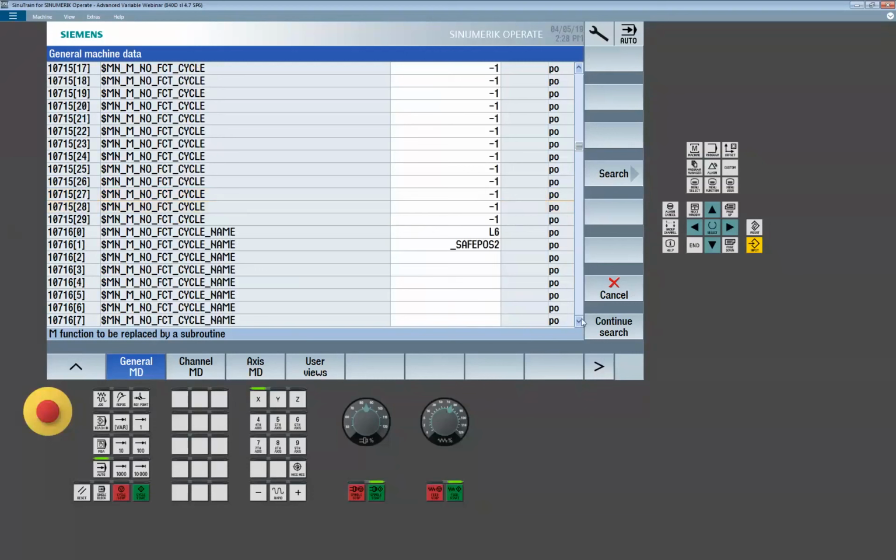And if you scroll down, you notice index 0 is L6. So that's how your M6 is working. M6 is referencing L6. It's getting that subroutine. For our case, we're using index 1. So it's going to say, hey, index 1 has M100 in it. Well, what's in 10716? This is where I just throw the file name. No extensions, underscore SafePOS2. And now, whenever we create or issue an M100 in a part program or in MDI or in TSM, it'll look to that file and do whatever's sitting in that file.